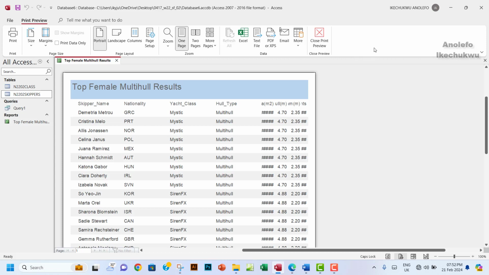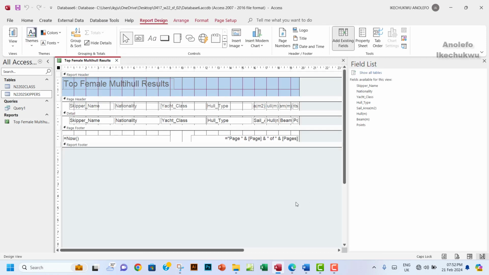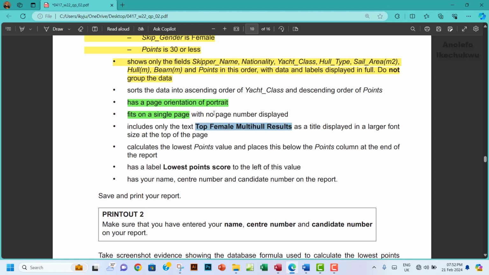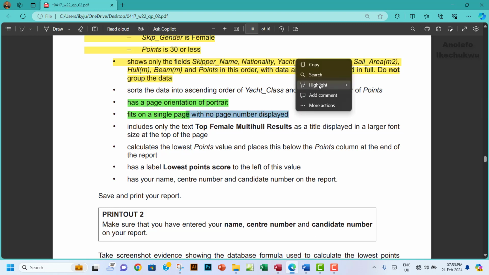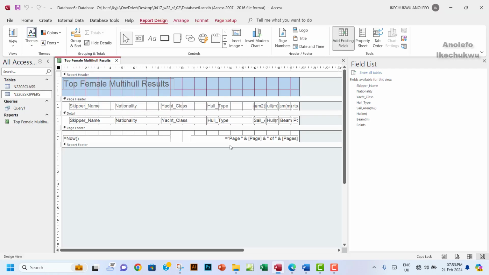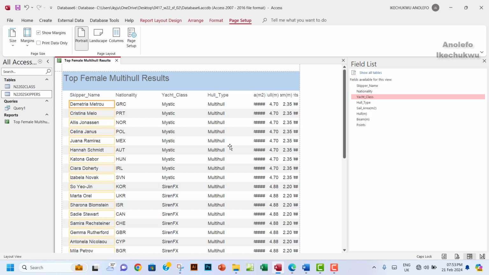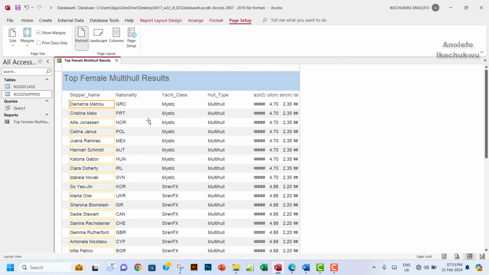So we're good with that. Now the one thing I'll need to do before I forget will be to remove the page number, because it fits on a single page with no page number displayed. So I'll click on the page number and simply remove it right there. Then I'll go to layout view here. Let me just close this field list. I want to adjust the fields, so that's the first thing you might have to do.